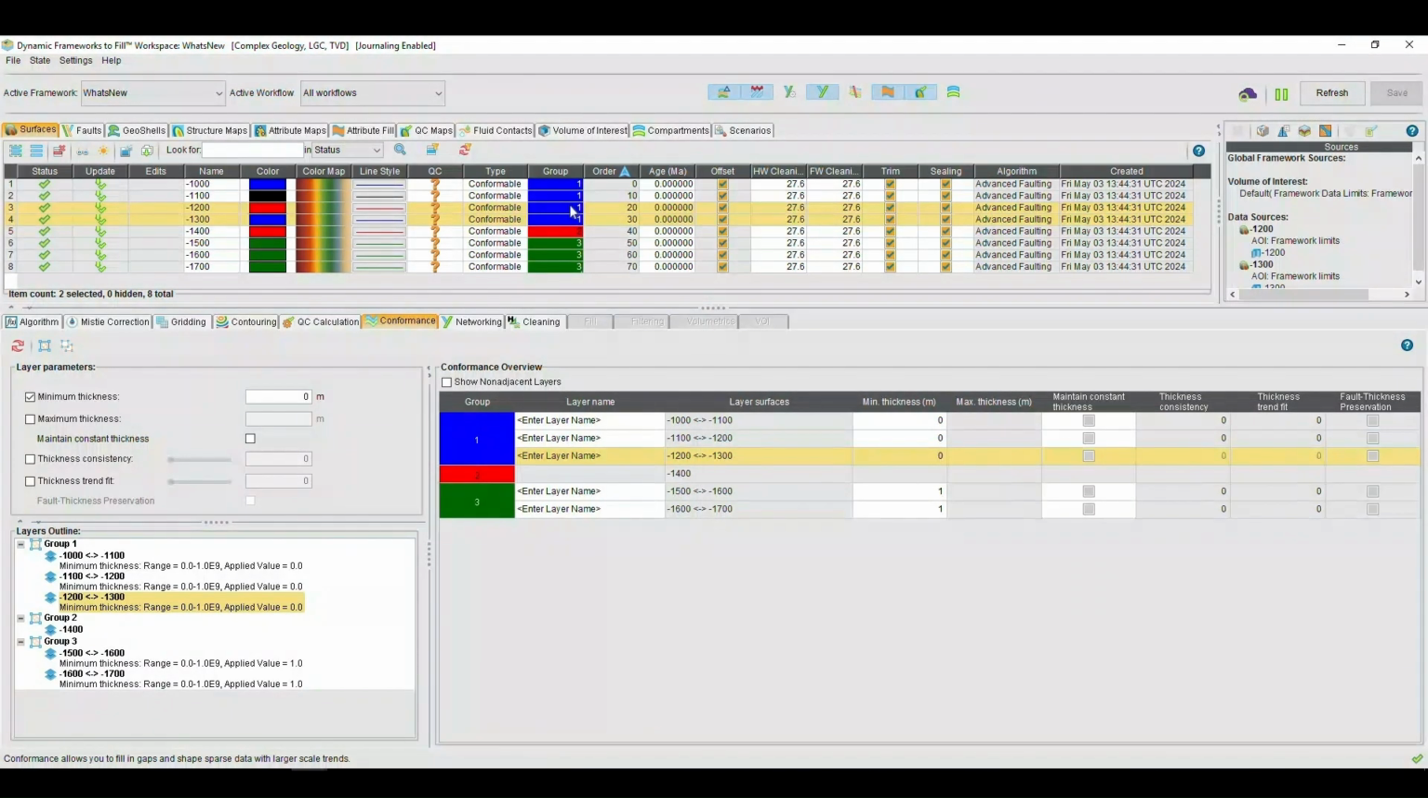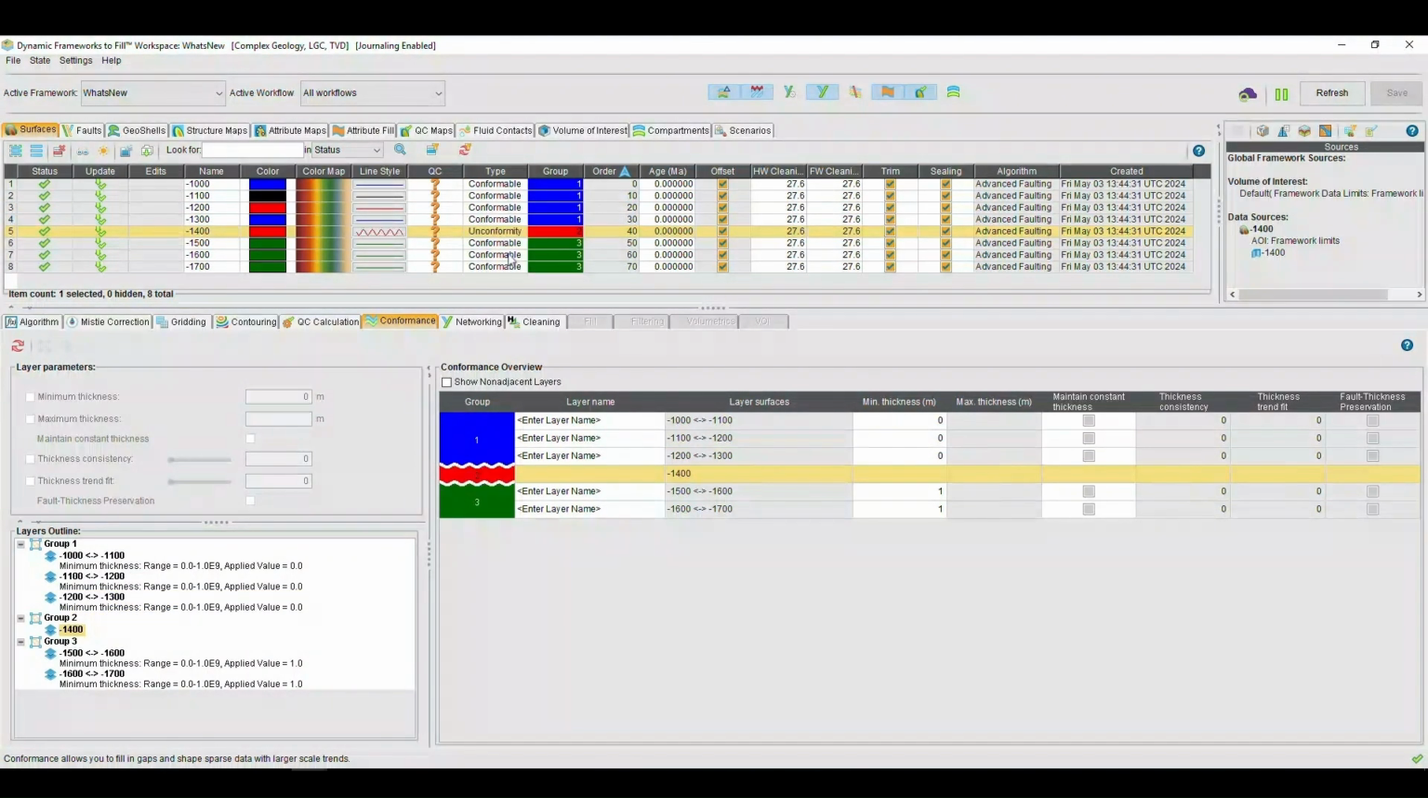We can also see that if I was to select and change the surface type of the 1400 surface to an unconformity, that is also reflected in the group column. Furthermore, we can also show intergroup unconformities, and this helps the user actually see the relationships and the boundary types which are assigned within the framework.